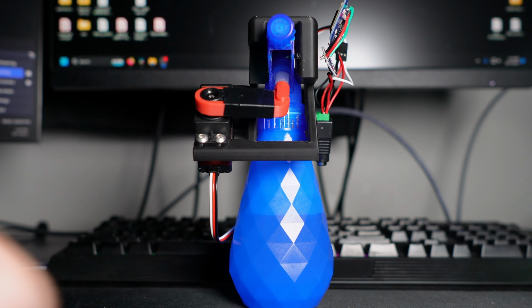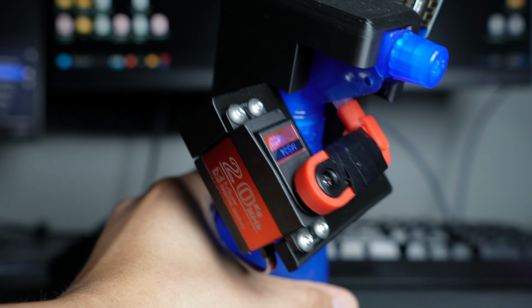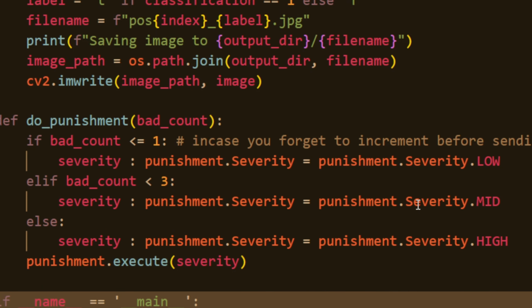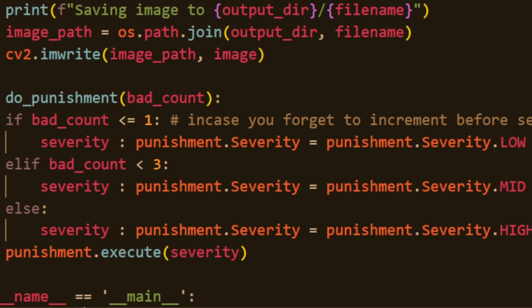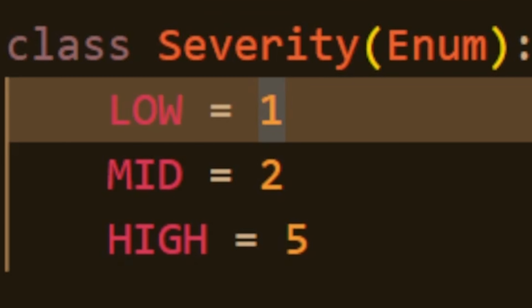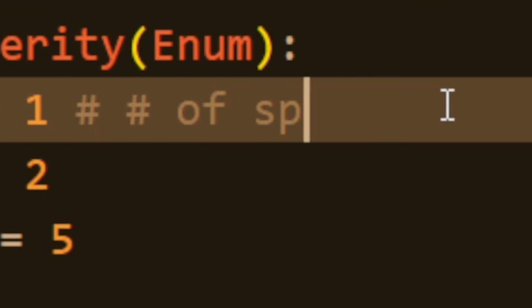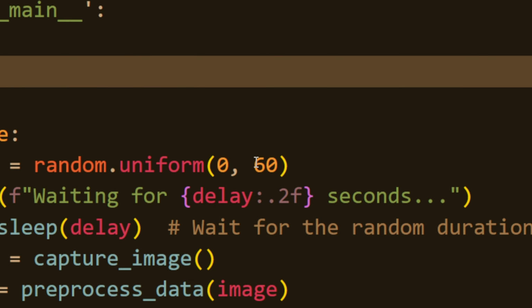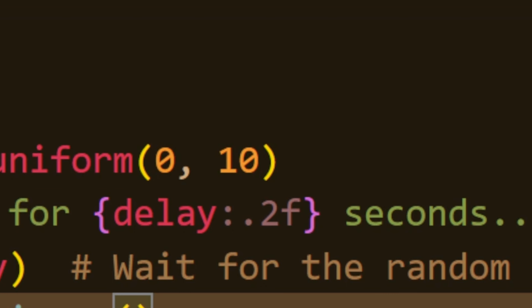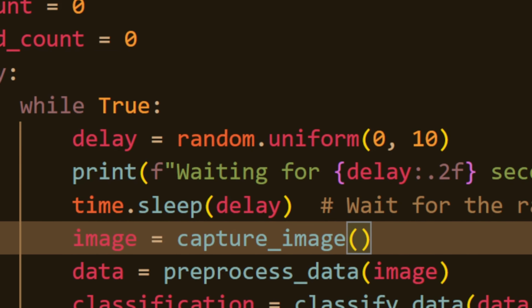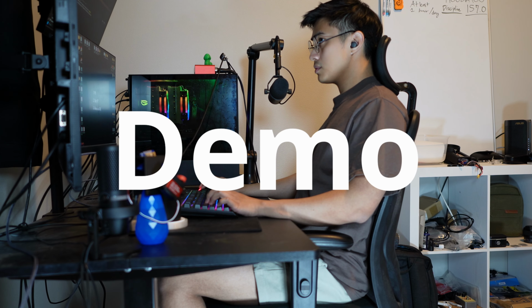Okay, so now that the spray is done, all that's left to do is to integrate it with the AI. So let's make this IoT. To up the stakes of maintaining good posture, I added some code where each consecutive bad posture reading increases the number of sprays. Essentially, the longer you neglect your posture, the more you'll be sprayed. Additionally, I reduced the check interval from randomly every 60 seconds down to 10 seconds, leaving less time for bad posture to go uncorrected. Alright, well now it's time to see if this thing really works.